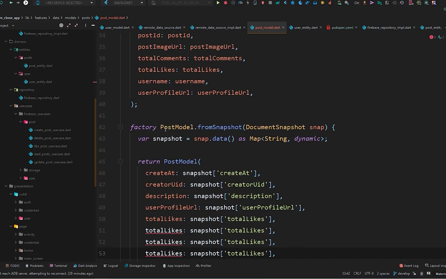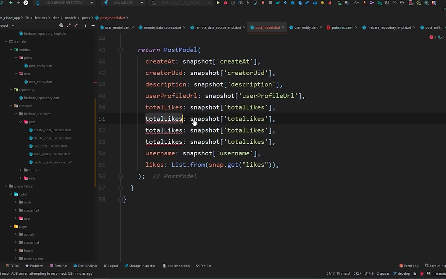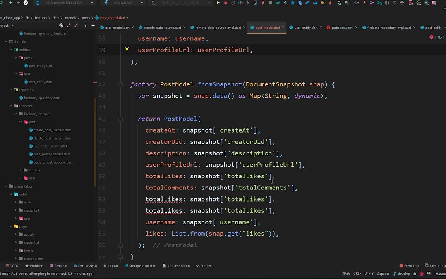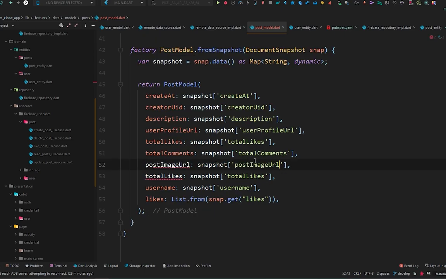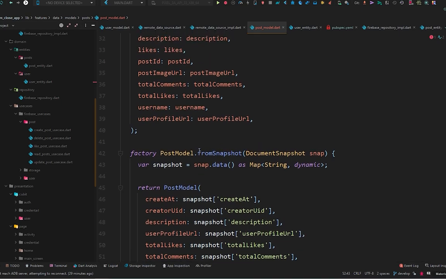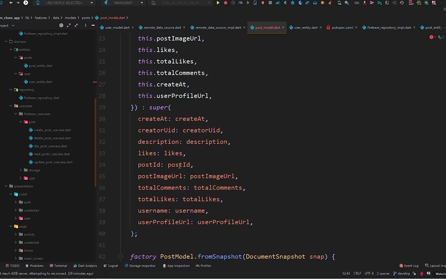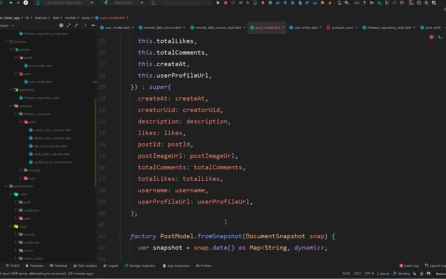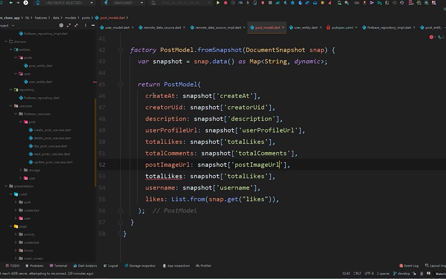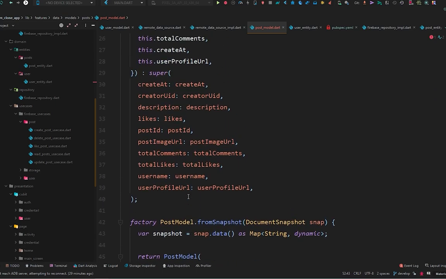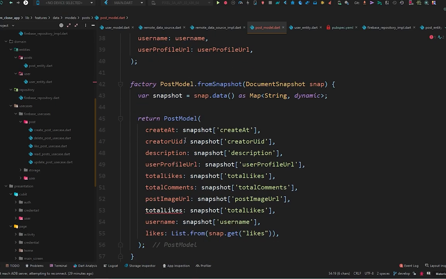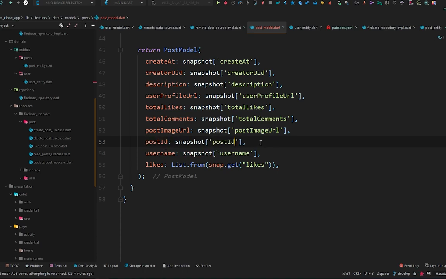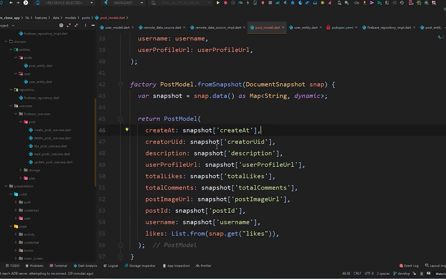The total comments are remaining, and post image URL, and let's count it. We have 1, 2, 3, 4, 5, 6, 7, 8, 9 and 10 fields. So here we have 1, 2, 3, 4, 5, 6, 7, 8, 9, and the last field is this post ID. So that's it, we got the 10 fields here. So that was it for the from snapshot method.